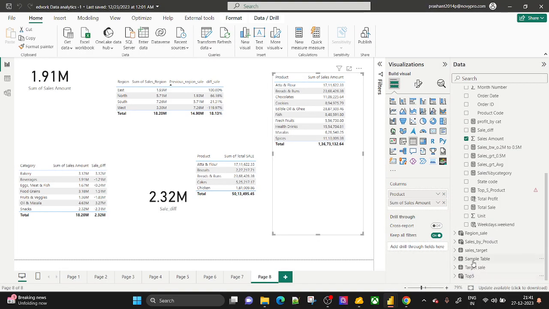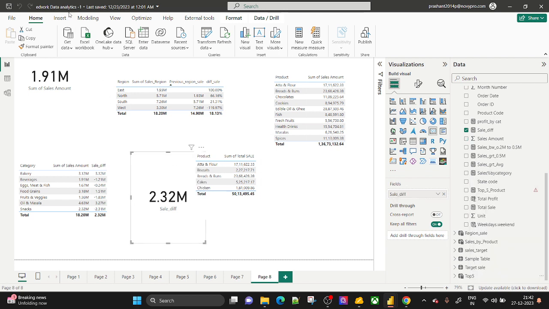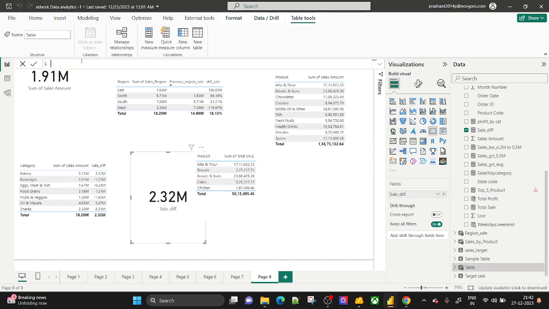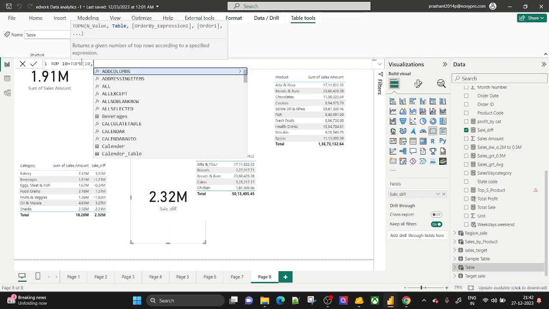So again I'll create the top 10. Let's say it's top 5. Sorry, new table. You can go from here also, I think, new table, right? No, it's not. There is no function over here. So again come to the modeling and new table. Okay, and then it is top, I'll take top 10, equal to, I'll pass the formula TOPN. Then it's asking n value is 10, comma, table.